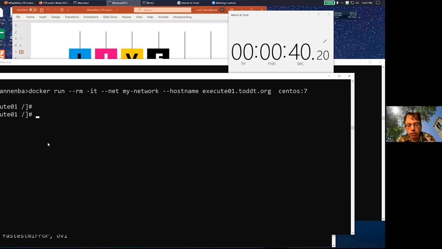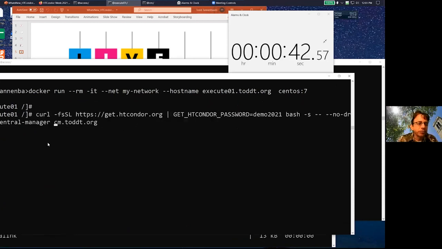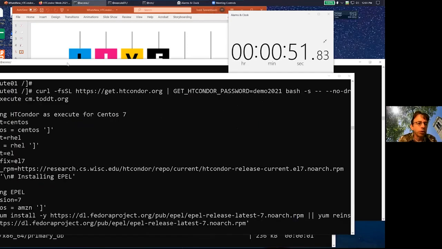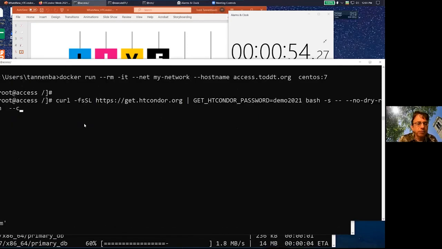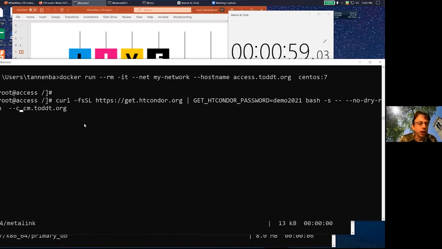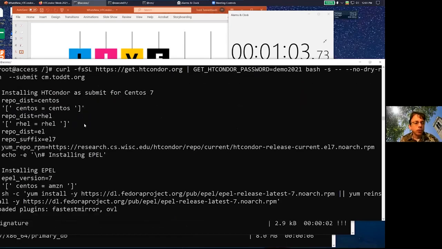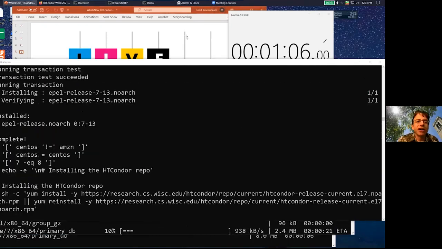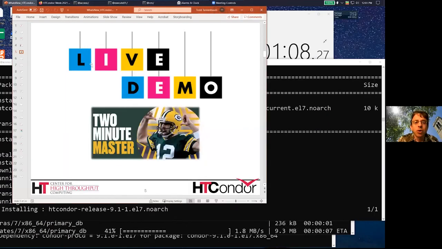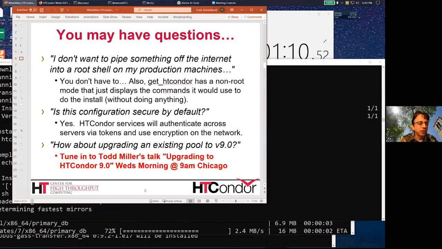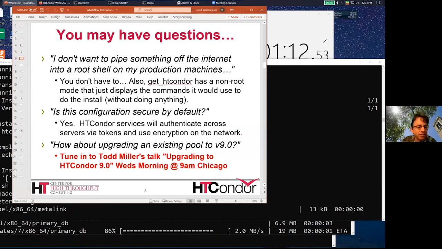I'm going to go to my execute machine, give the exact same command, except I tell get_htcondor where the central manager is, and I want a role of an execute machine, an execute point. And I will do the same on my access node. Instead of central manager, I'm going to say submit. So assuming my home broadband doesn't fall over dead, we'll let that keep going. And I'm sure as you're looking at this, some of you probably have some questions.